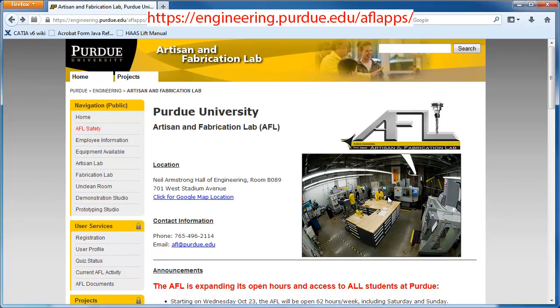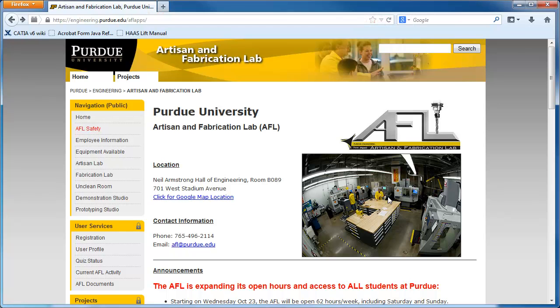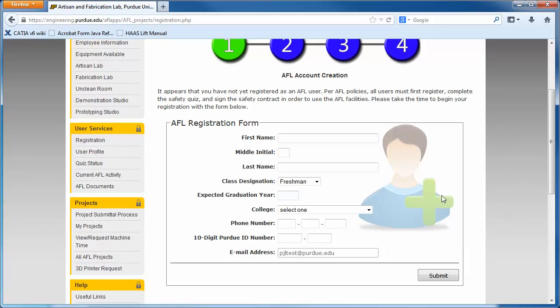This website contains useful information about the lab, including project submittals, help files and other information related to the function of the AFL. To begin the registration process, click Registration under the User Services tab, on the left of the page. Begin by filling out the AFL account creation form.